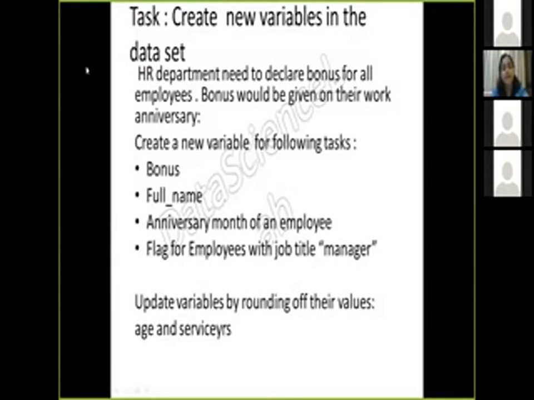All right. Then we have an anniversary month of an employee. In this case, we have the hire date of a person, so at which month the person was hired, right? We can just calculate the month of the anniversary. Then one more point: since the bonus will be given through managers, maybe the managers would declare the bonus to the employees. So there is a flag for employees with the job title manager. So we would like to also create a flag.